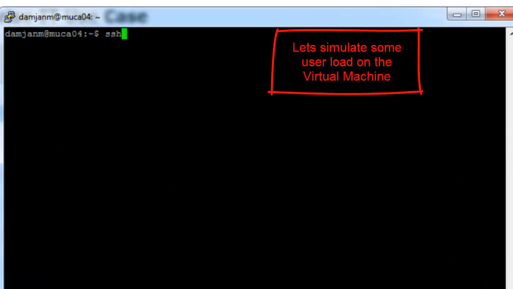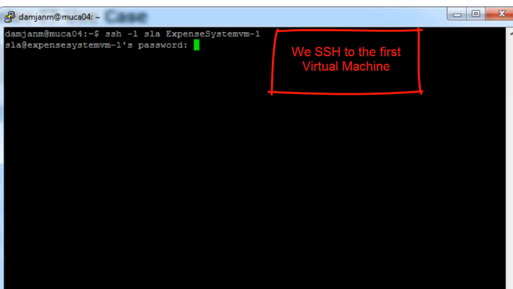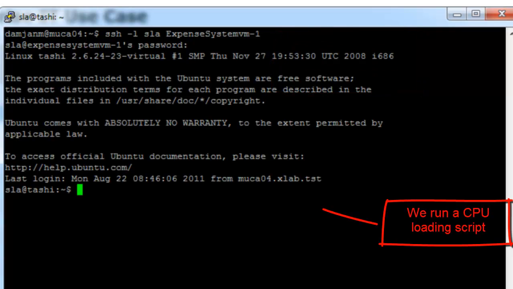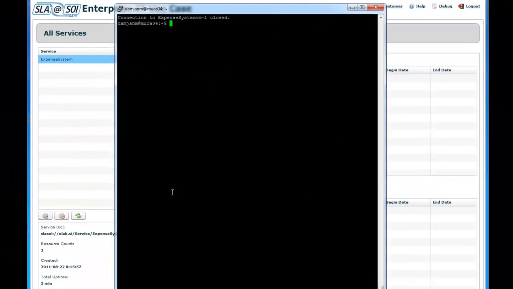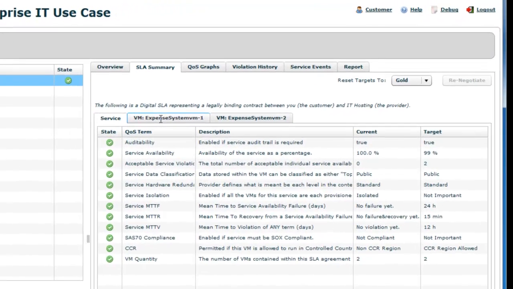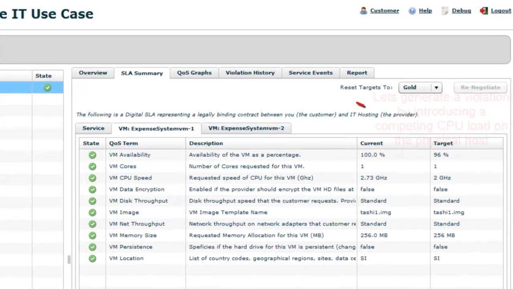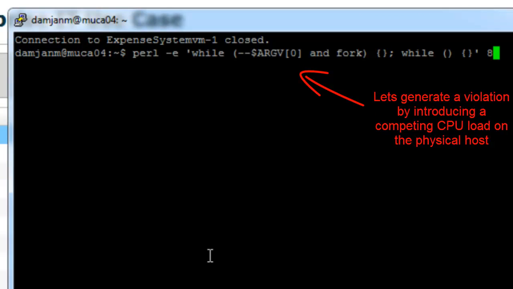So the next thing we want to do is generate some user load within the virtual machine. To do that, we're just going to SSH into the first virtual machine that we've created. And we're going to run a CPU loading script just to simulate some demand from that virtual machine. Okay, so we go back then into our service, and we won't see any of the terms being violated because that virtual machine is being loaded now, but because there's no other loading going on the physical machine, it's able to get the amount of CPU resources it requires.